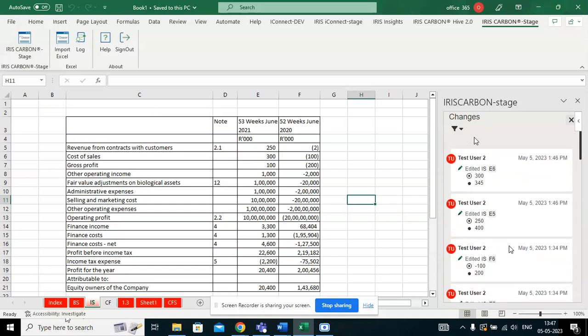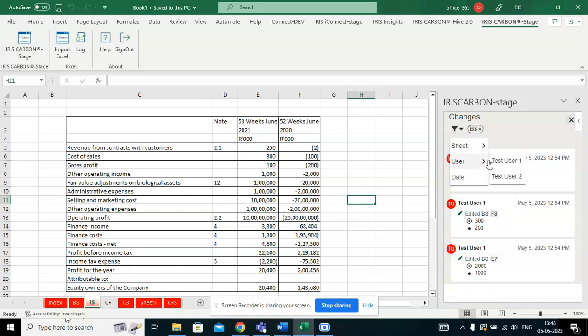Now let's say I want to view the data for a particular user, let's say user 1. Here we can apply a filter. In the filter option, we can view the data for the sheets, that is, the worksheets. You could apply a filter according to the user as well as the date range. Let's say I want to view the changes that have been done by user 1 in the sheet, let's say Balance Sheet. I'm simply going to select the sheet as Balance Sheet, and then select the user as test user 1.